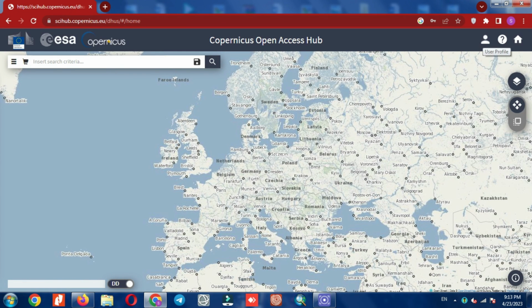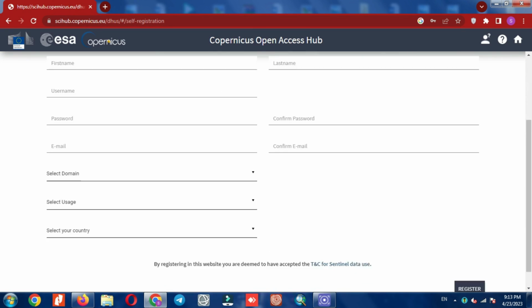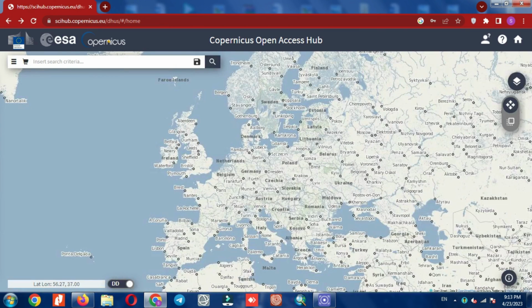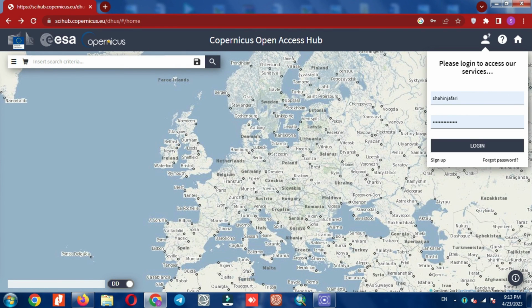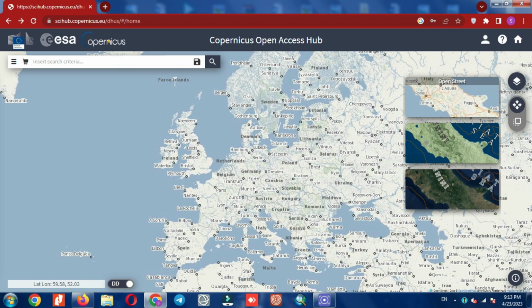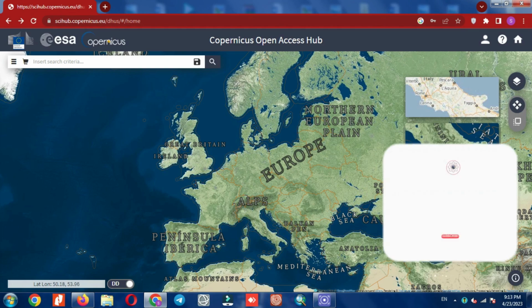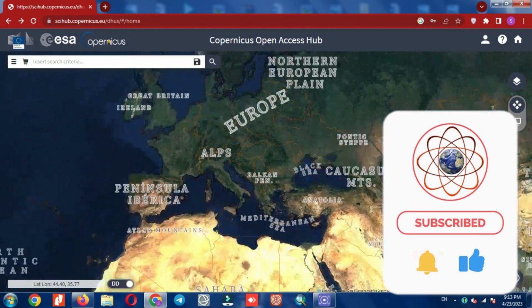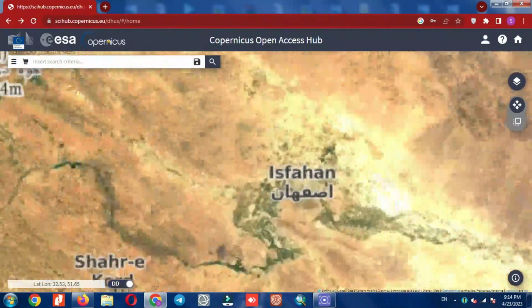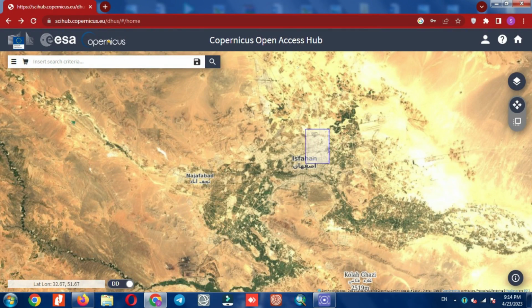After entering, you need to sign up in this site. You can register by filling in the required information. Then enter the site. There are a variety of layers to help display the terrain better. Go to your area. Draw a polygon on your area.